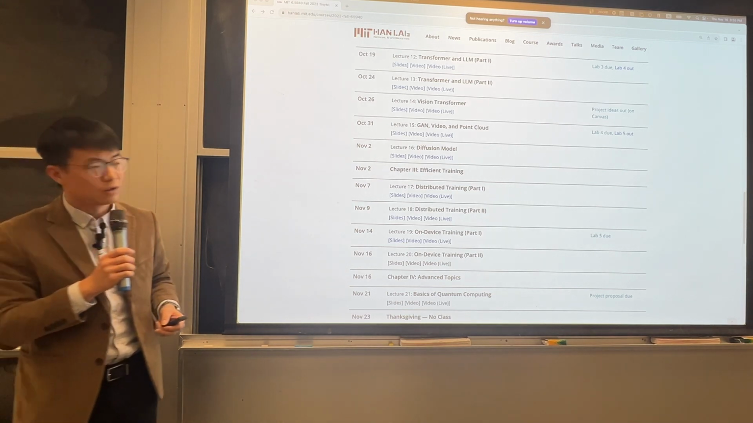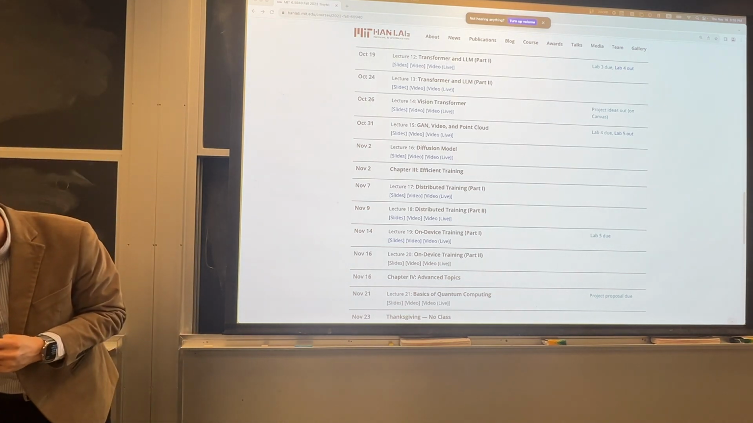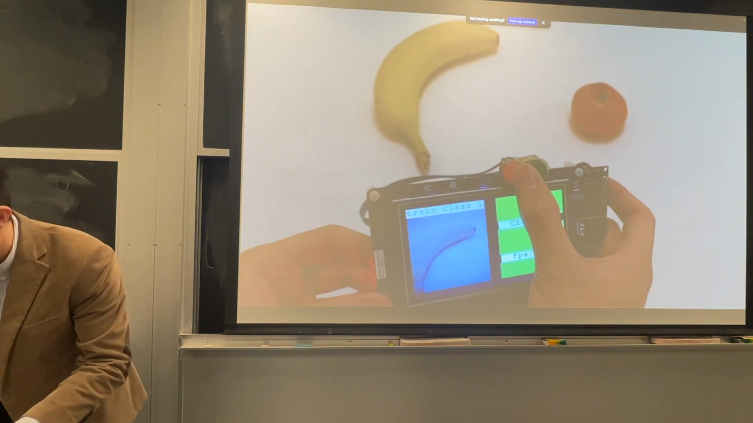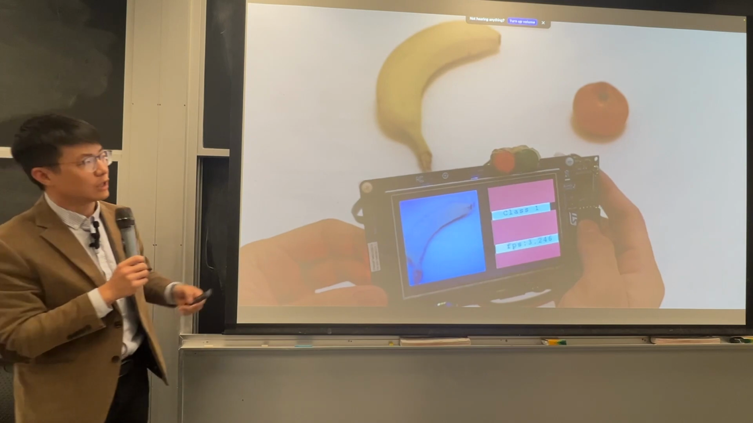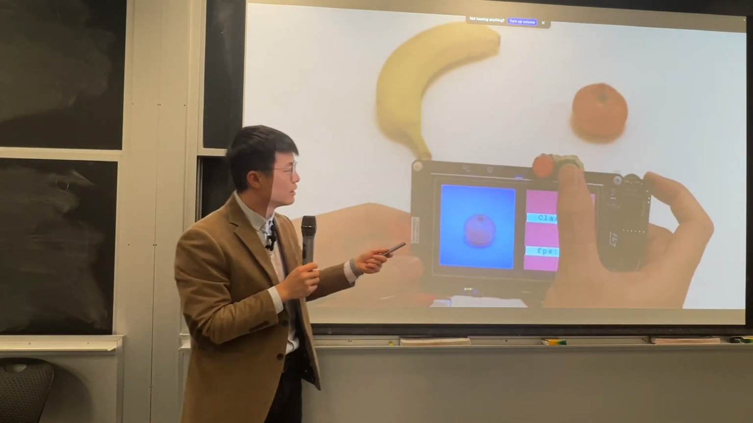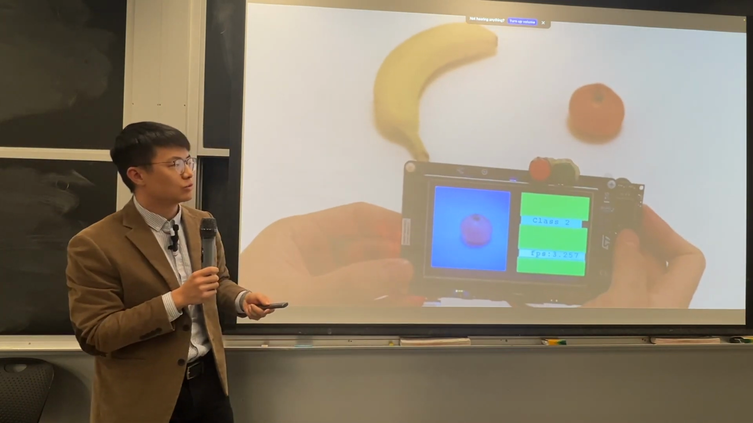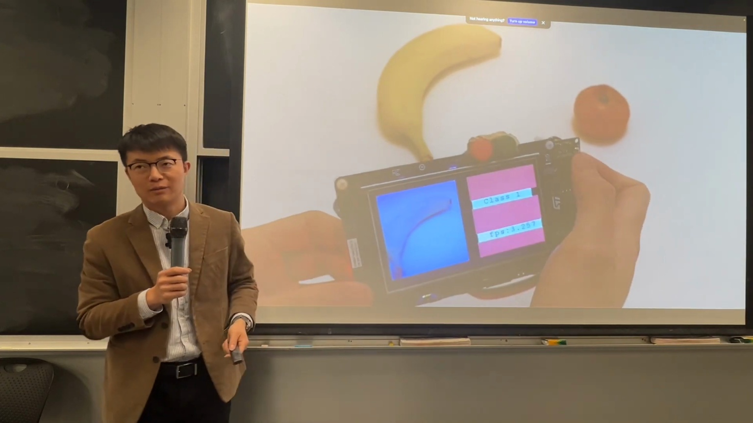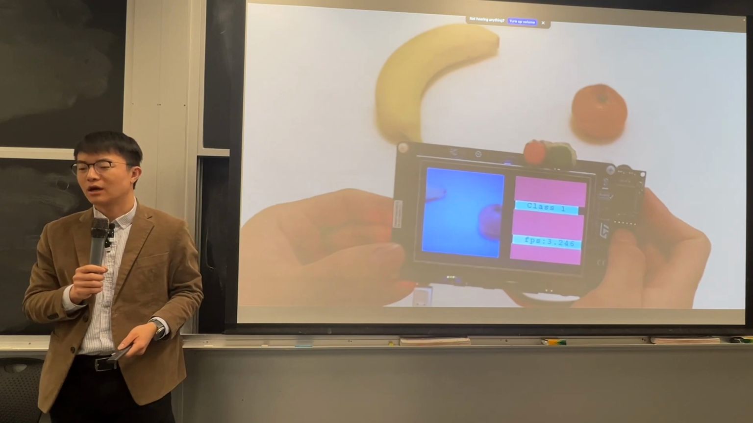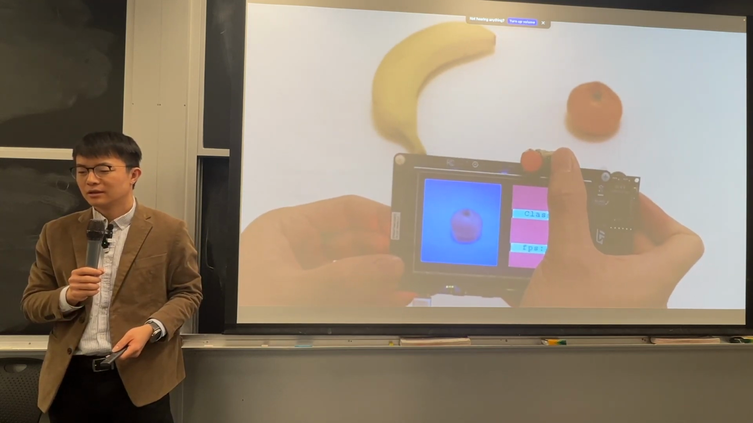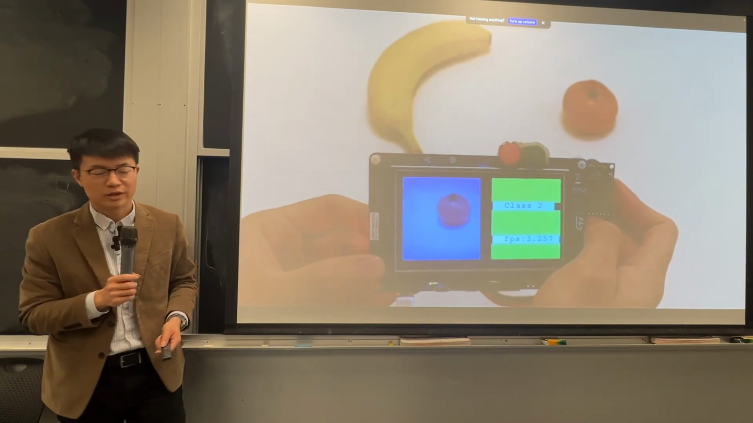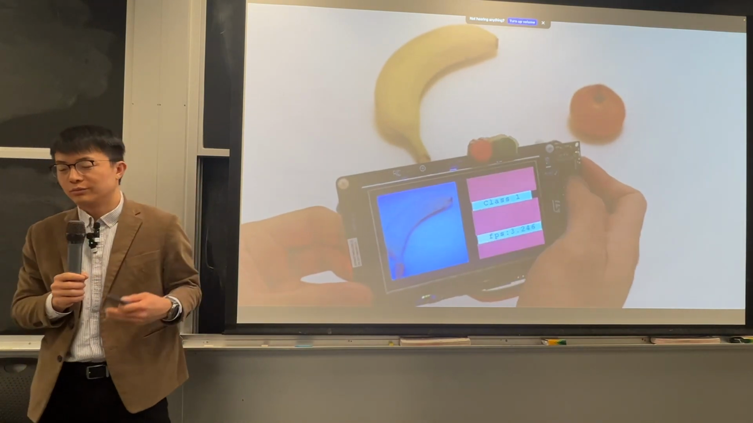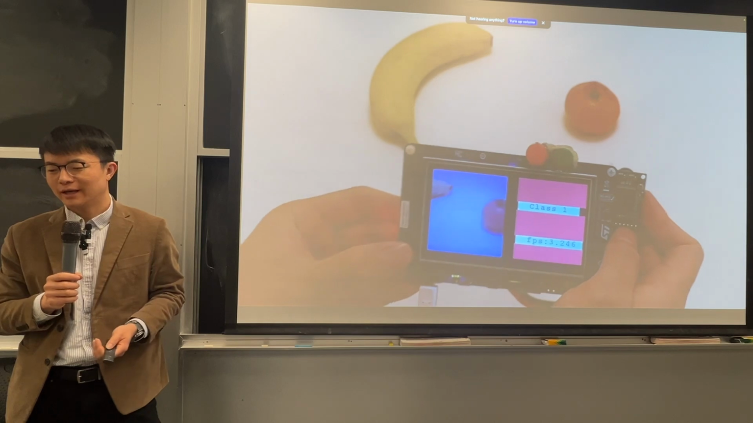Okay, this is the normal speed on my side. Let me show it again. It has two buttons on the microcontroller. There's a red one, there's a green one. You can face the camera to different objects and press the corresponding button. And the color on the screen is showing class 1 versus class 2. And press the button to label the data.